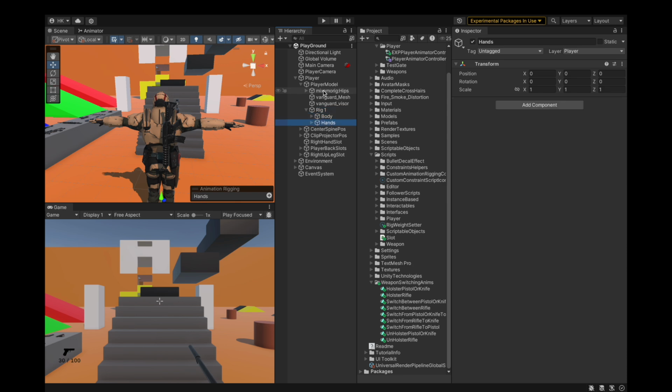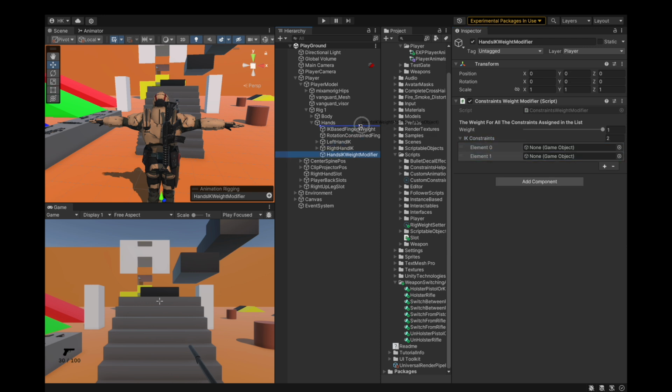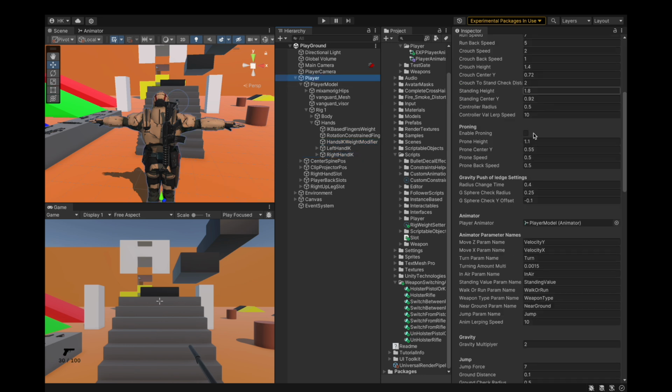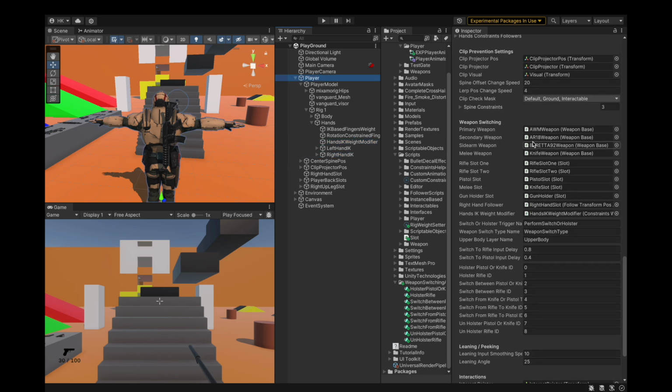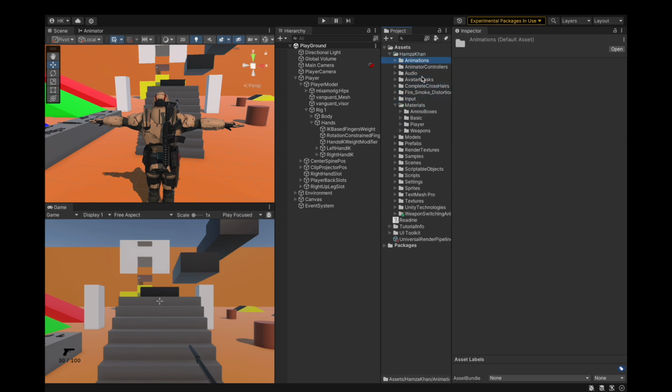Okay, now the right hand follower. That's it. I'm going to create a new empty game object inside the hands empty game object, which is a child of the rig. It is the modifier of the hands weights. It's going to be a simple constraint weight modifier, and this will take in these 2 elements. There you go. And that way we can assign a reference to the hands IK weight modifier, and now I think we've got everything set up.